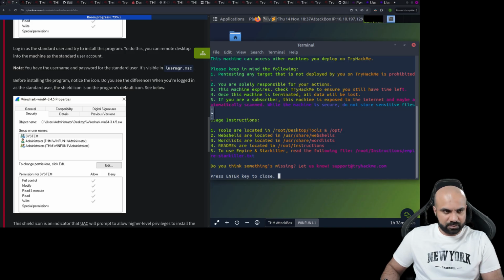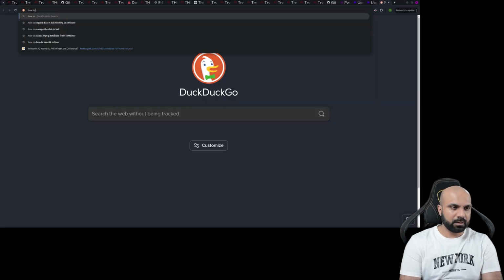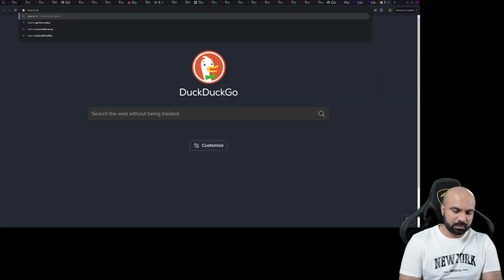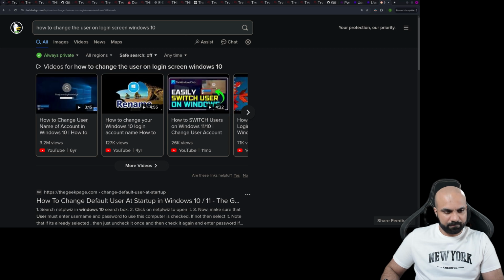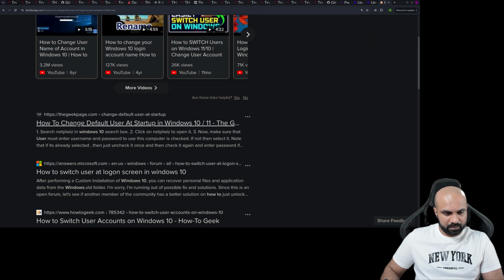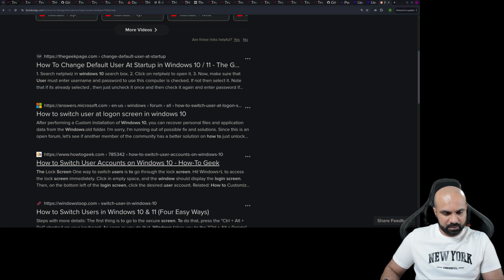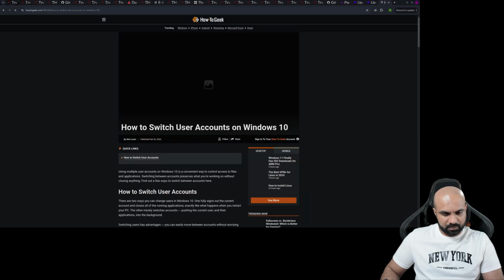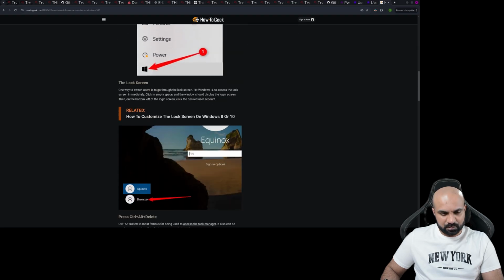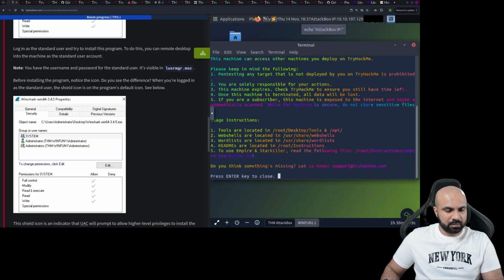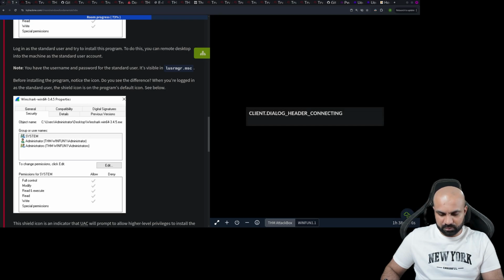Let me do a quick search. How to change the user on login screen, Windows 10, for example. I think there is a keyword or a shortcut. Okay, they are saying it will be available on this corner.